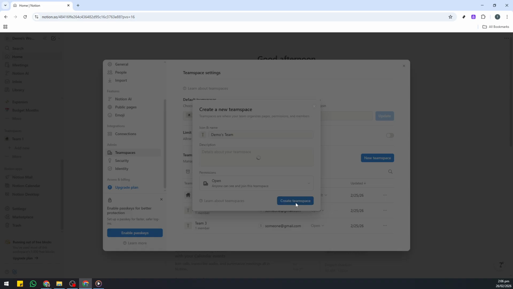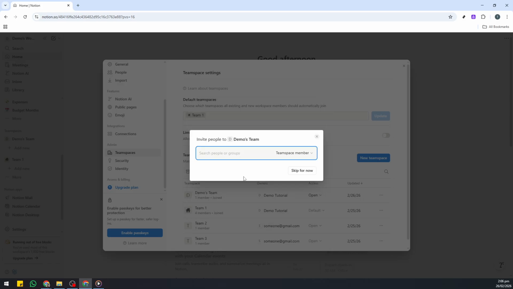Notion will spin up the new area and place it in your sidebar, usually under the Team Spaces section. You can now add pages, templates, and structure right inside this space without cluttering the rest of your workspace.